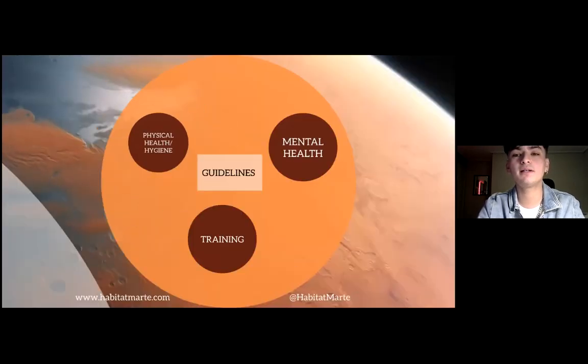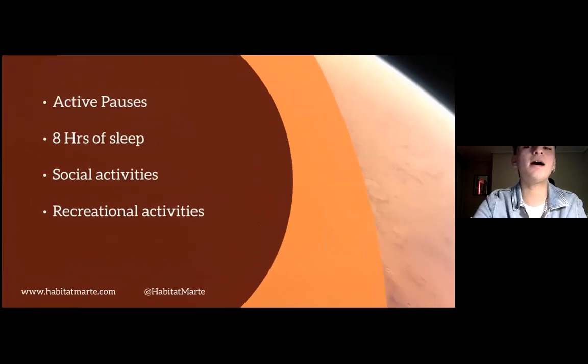Okay, now mental health. All astronauts must sleep 8 hours every night. This is very important for physical and mental health. Also, all facilities must do at least 1 social activity per day, like watching a movie together, a debate, a talk, and finally, recreational activities.